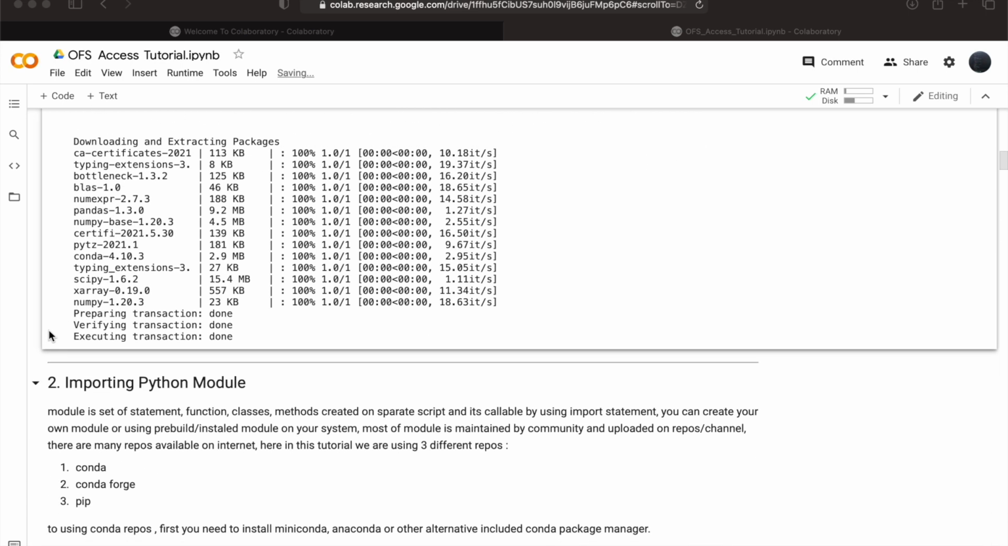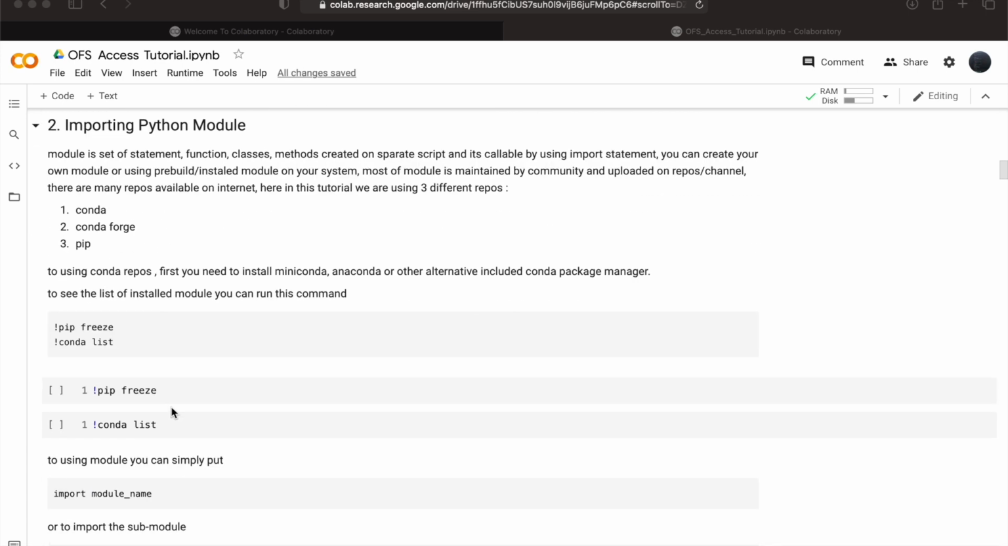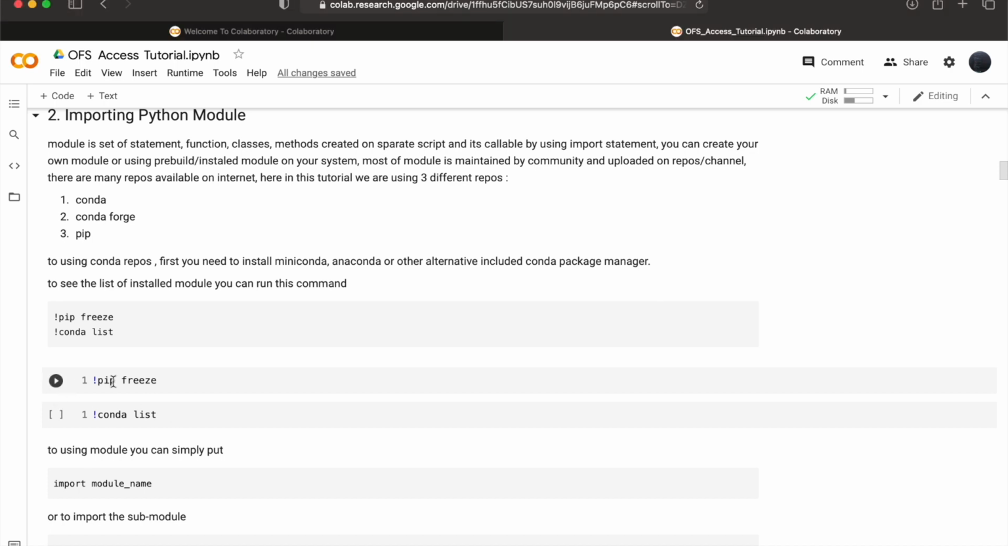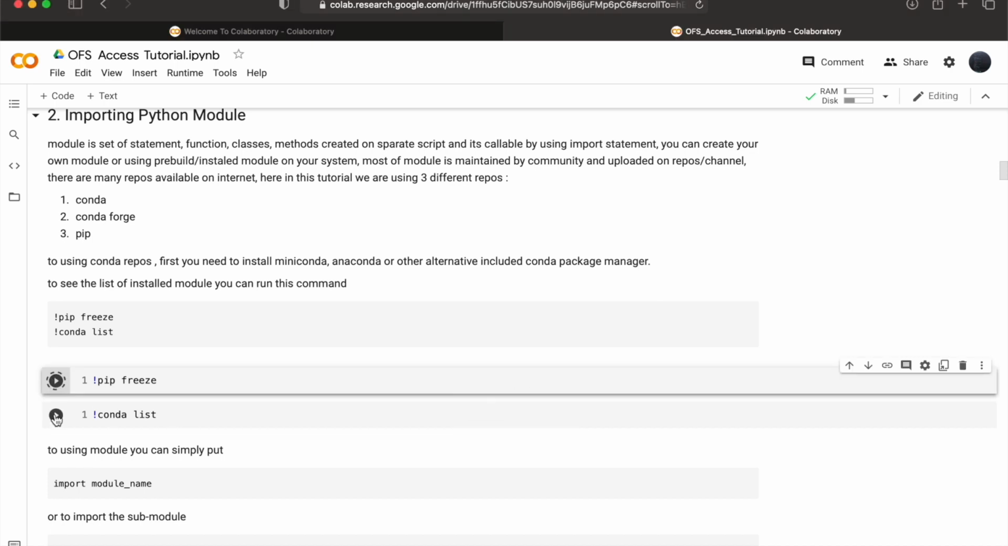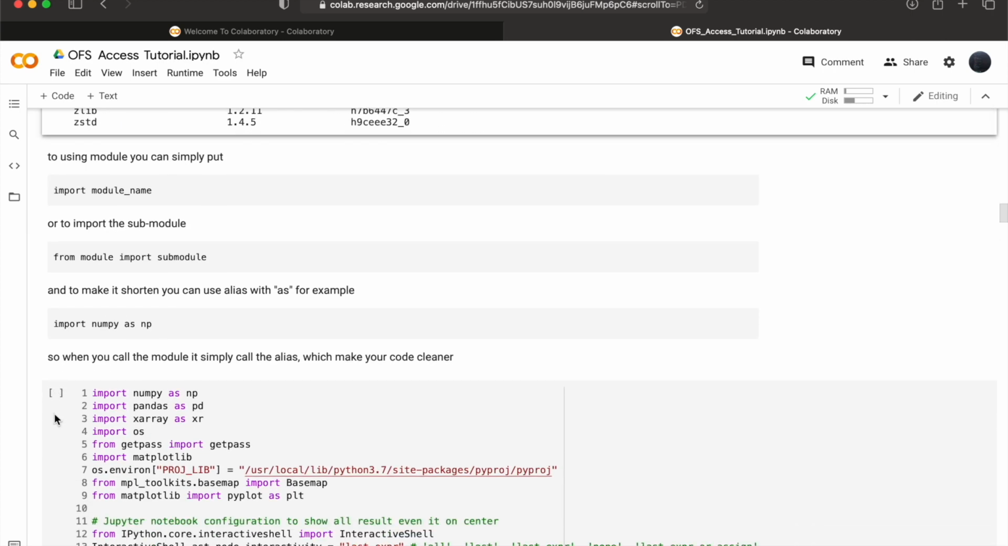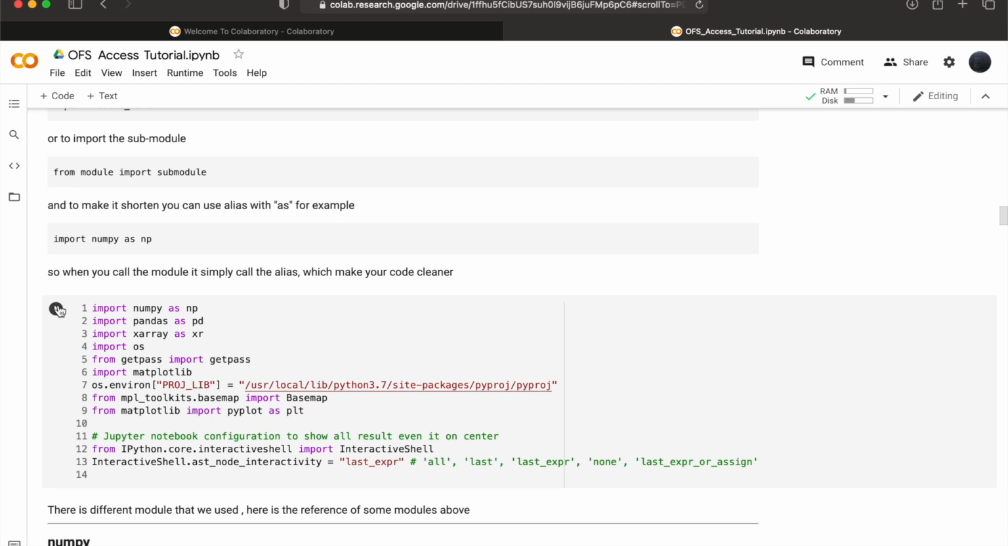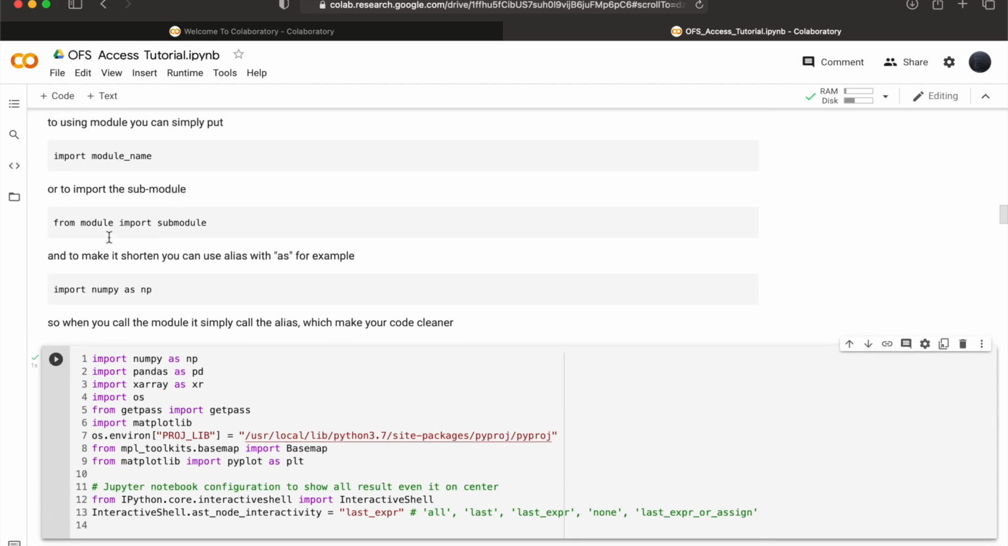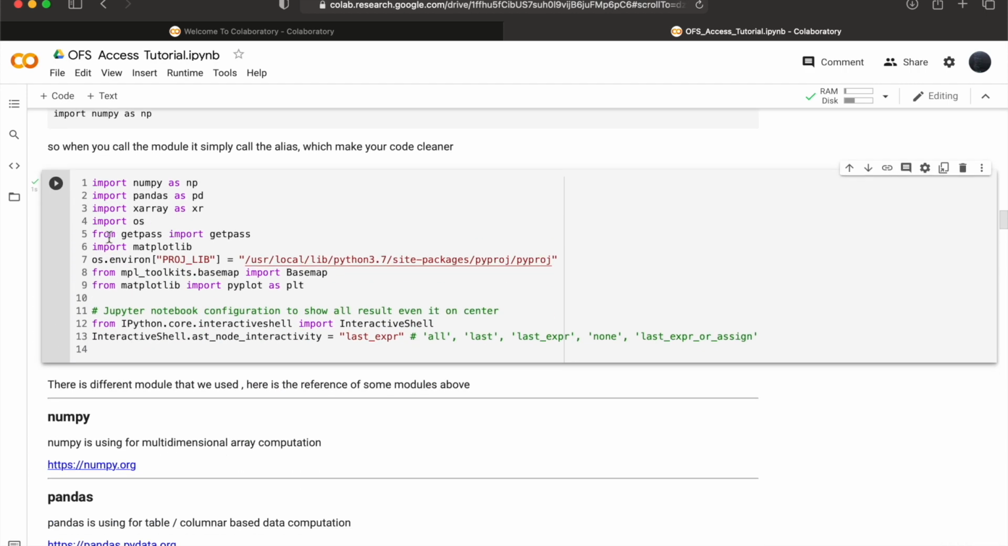After all the software and the modules are installed, you can check by running the script just to make sure your modules are installed. And here we have the import section. Please read the notes and just run the script. After running the import script, all necessary modules are ready to use.